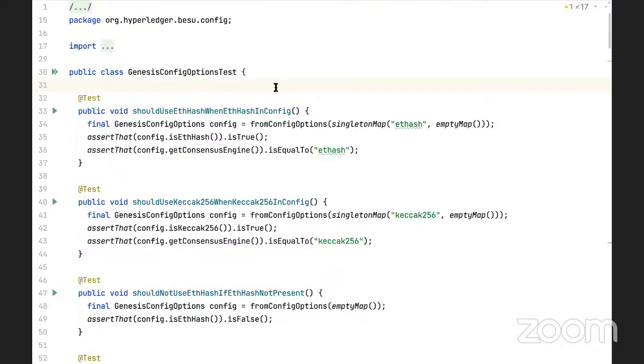Totally was trippy. So that might be a bit too much zooming in, but this is a particular test class here where we're working on a specific test in Besu. And if you're using IntelliJ IDE, you can click here, or if you're using Eclipse, it will also show that. And you can run tests right there inside your IDE.